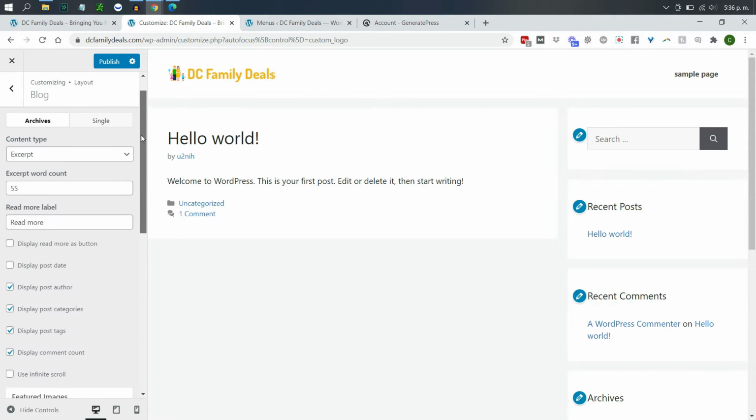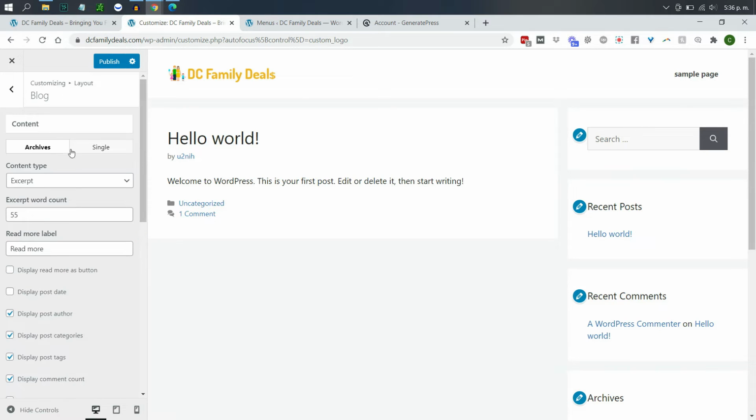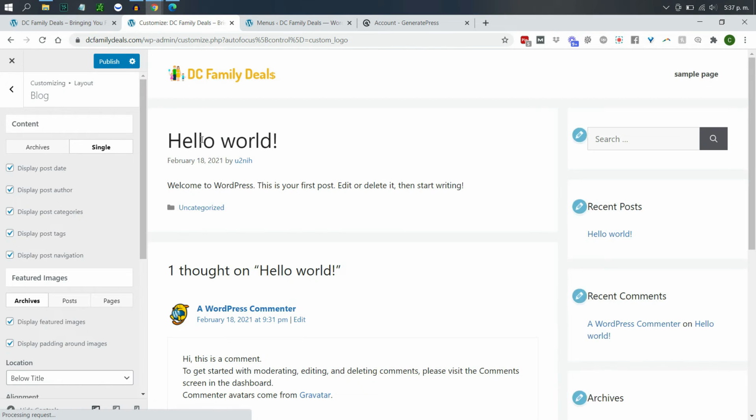Now, if we go back up to this top section here, we looked at the featured images and how those are going to display on the archives versus posts and pages. But up here at the top, make sure that you are creating these settings or adjusting these settings for the actual blog archives page and also your single post. So if you have a single post, that's where we're going to be clicking in here to the actual blog post here. As you can see, this is just a basic sample page here. And what we can do is we can decide again, do we want to have the date here?